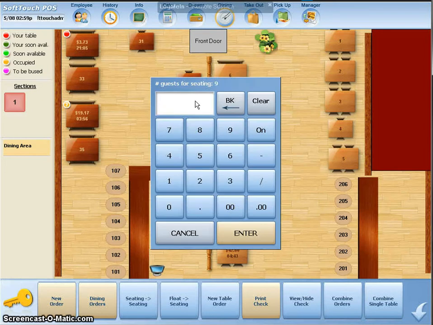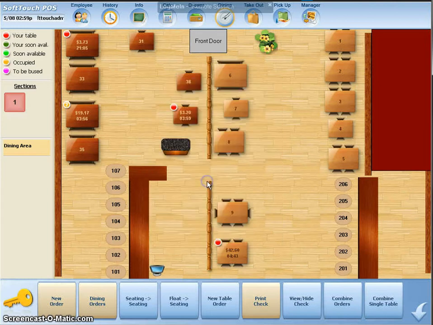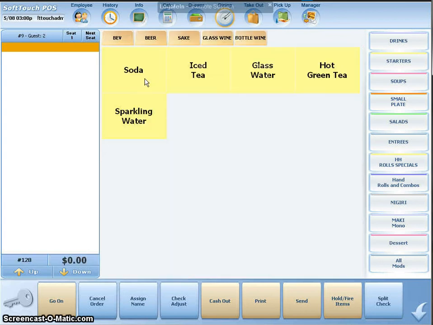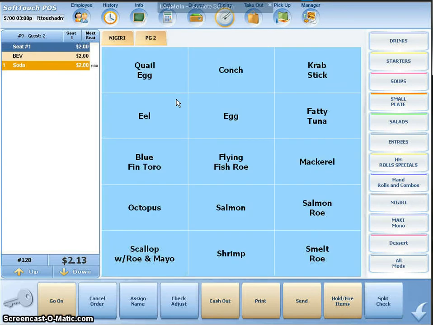It's then going to prompt you for how many people are actually sitting there. I'm going to put 2. You'll notice in here that these buttons here are also the same on this side of the page. And what that does is it allows you to go in between categories easily, as you'll see as I start ringing in an order here. I'll go ahead and put a drink here. Come over here to the sidebar, ring in an entree.